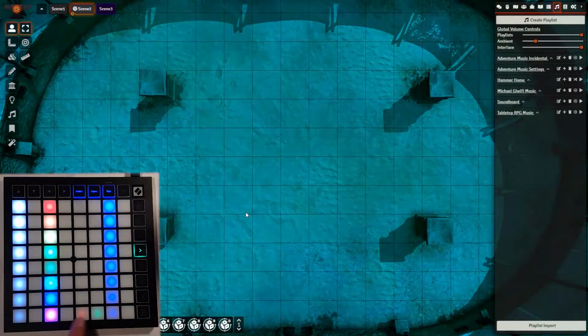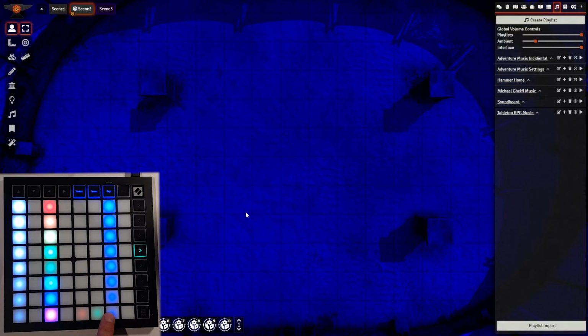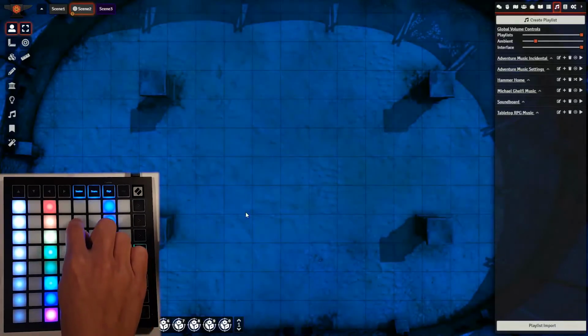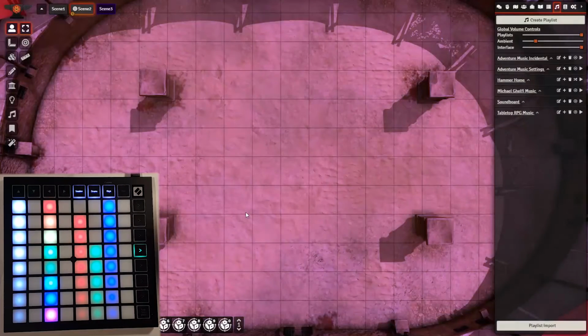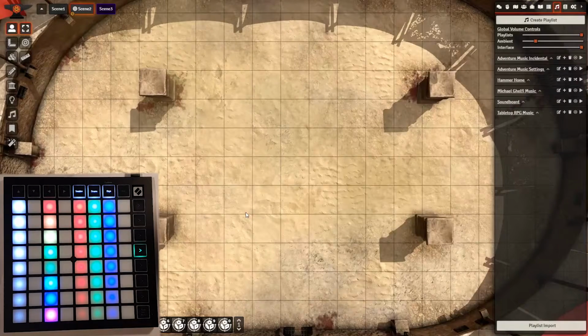Next to that we have these 3 columns of keys, and with these we can actually set the RGB value that we will see on screen, so the RGB value of the overlay. If we go all the way to the top, we basically have a white overlay, so you cannot see that.